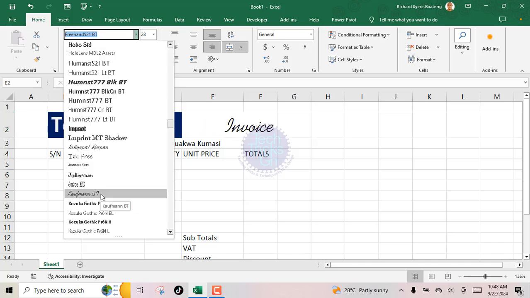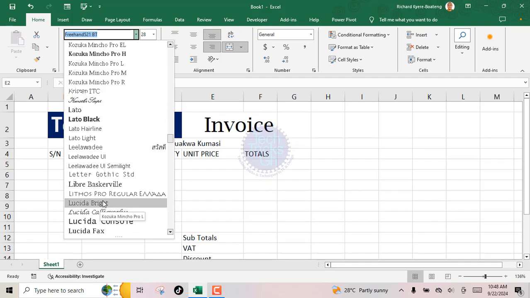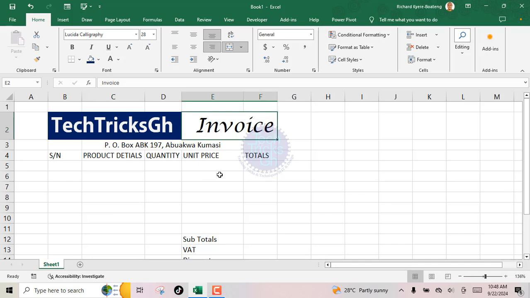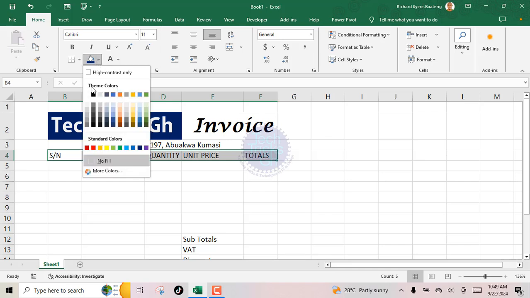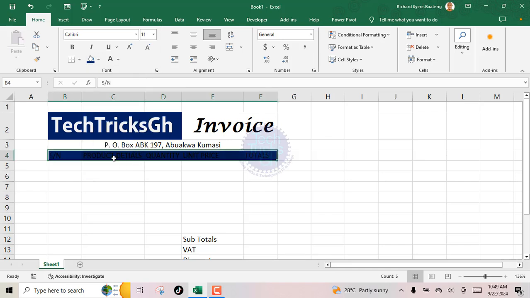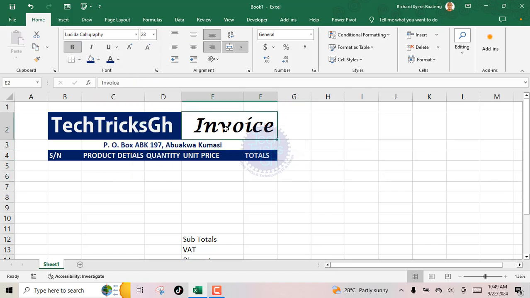Select the cells containing invoice. Change the font to Lucida Calligraphy and then merge and align it to the right. Select the subheadings. Change the background color to dark blue and the text to white. Bold the postal address and change the color to dark blue. Select invoice and change the color to dark blue.